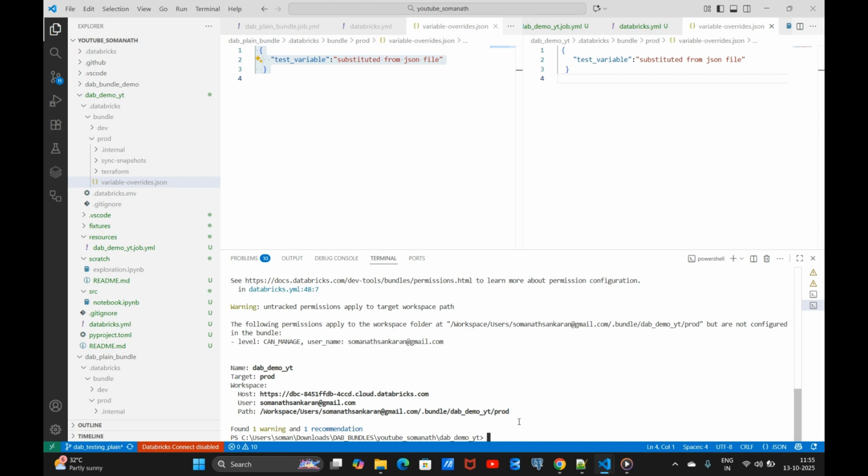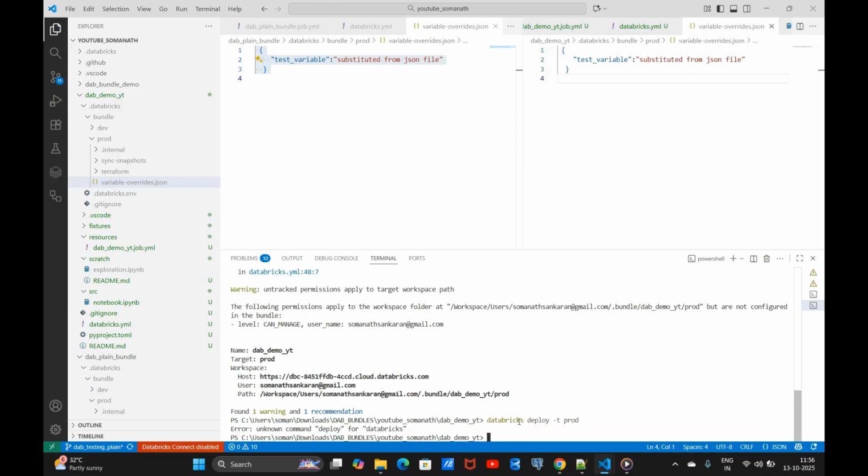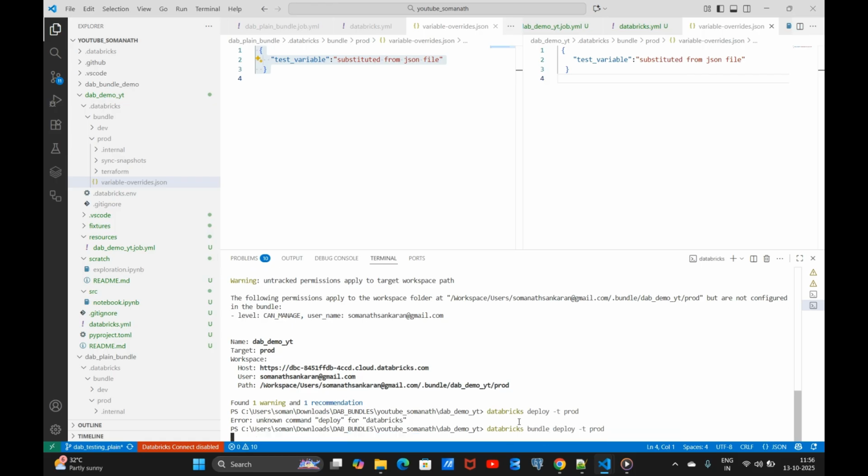Now we have the setup ready. Let us deploy to prod. To deploy it to prod, let me show with the command line since I have shown already with the extension. So databricks deploy -t, and then we can put prod, because we have to deploy the prod environment. Sorry, databricks bundle deploy -t prod.